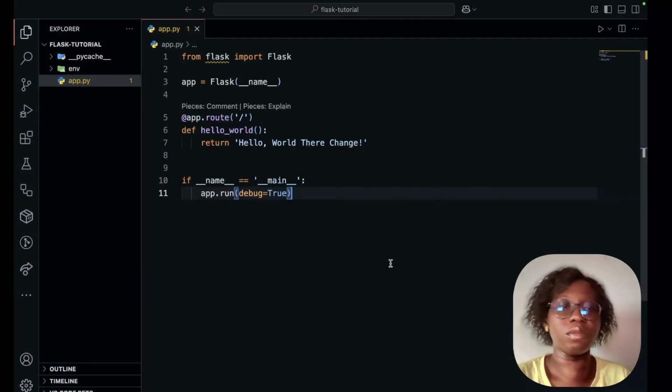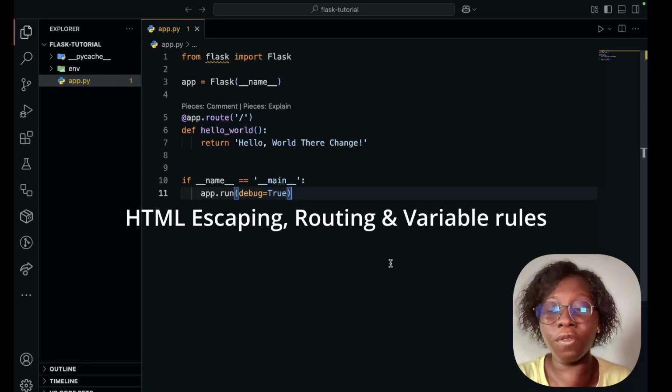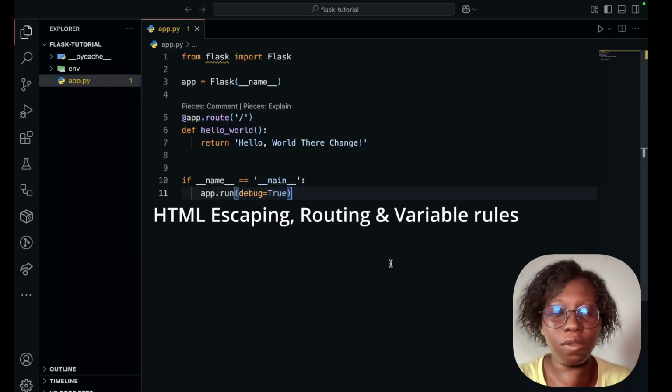All right. Welcome to lesson 2 of this Flask tutorial. In this lesson, we are going to be looking at HTML escaping, routing, and variable rules in the Flask framework.